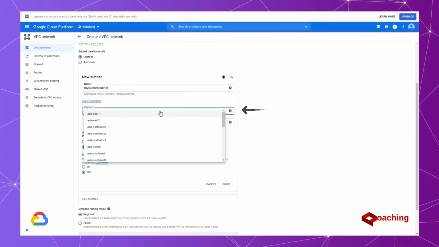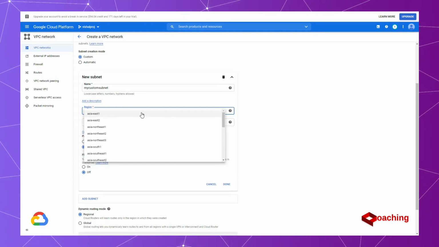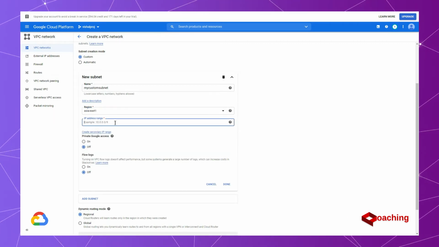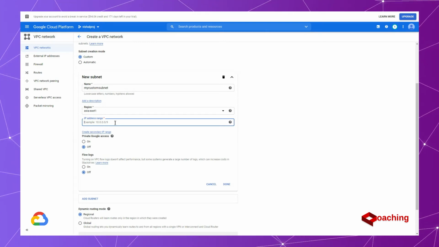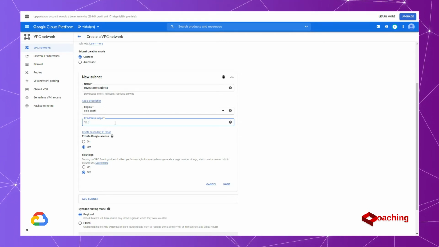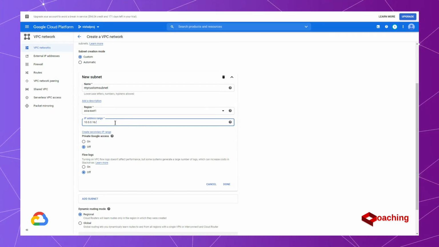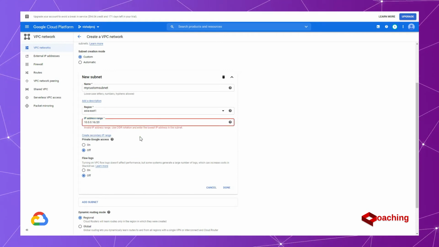And the region I want to choose, let's say I'm going to choose Asia East 1. This is where I define the IP address range. Now let's define a range, for example 10.0.0.16/20. I'm defining this range for us.